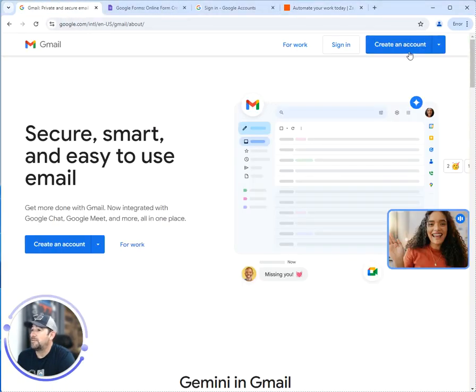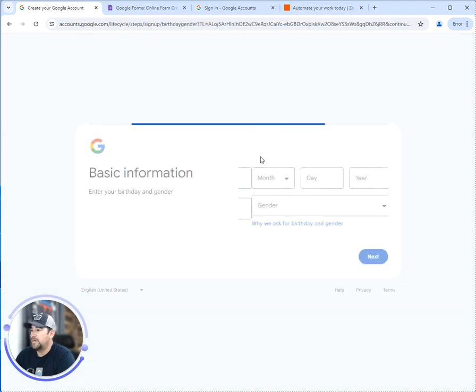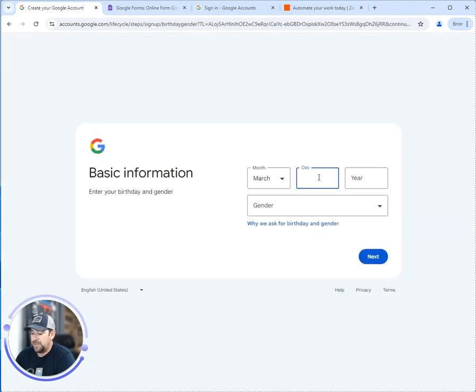First thing you're going to want to do is go to Gmail, gmail.com. If you don't have an account, it should be here. You're going to go to create an account, personal use. If you do it for work or business, it's going to end up charging you. Obviously, last name is optional. You don't have to put it. I'm going to put it on mine. I'm just going to throw in a random year.